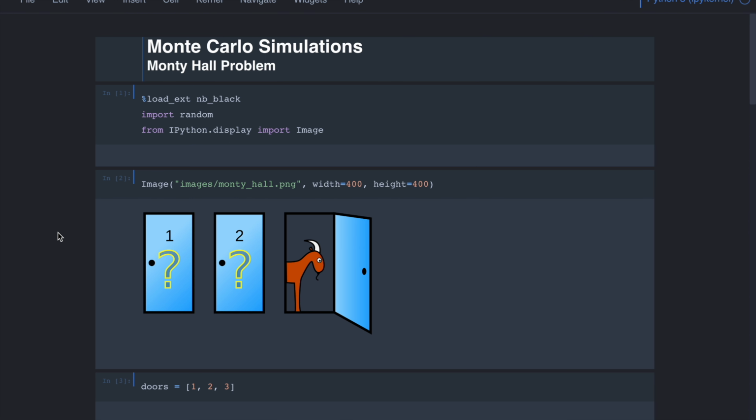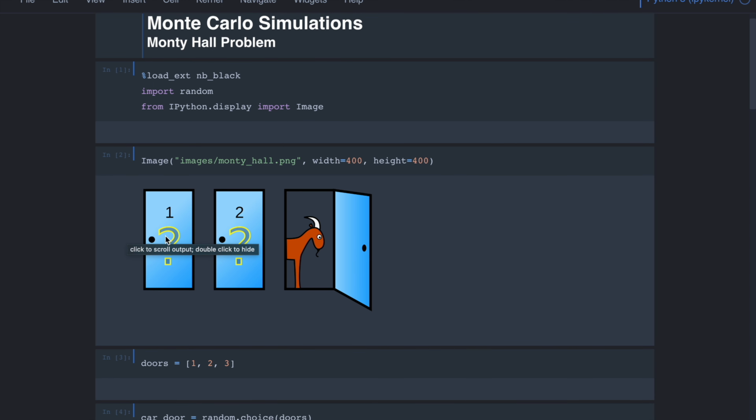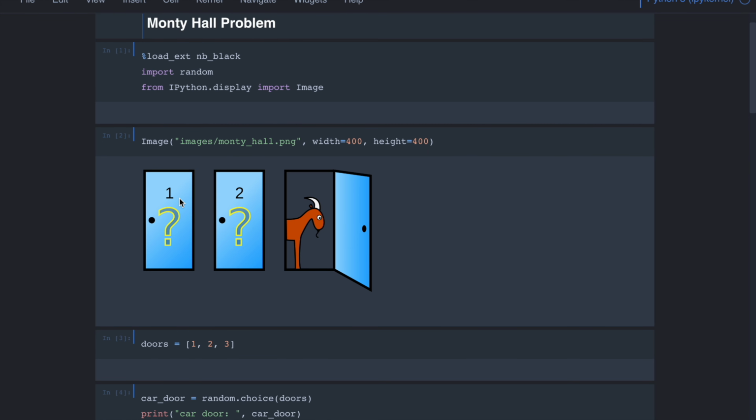Once you pick the door, the host will open a door which contains a goat and then ask you if you would like to make another choice. For example, in this picture this third door is closed, but just imagine we have these three doors closed, and for simplicity let's assume behind door 1 there is a car, behind door 2 and 3 there is a goat. Now in step number 1, you are asked to pick a door. Let's say you have picked door number 2.